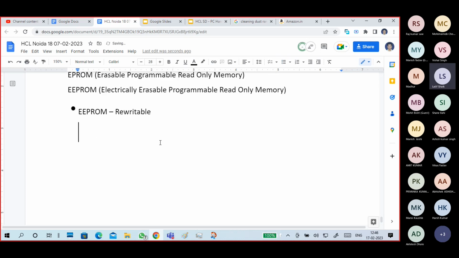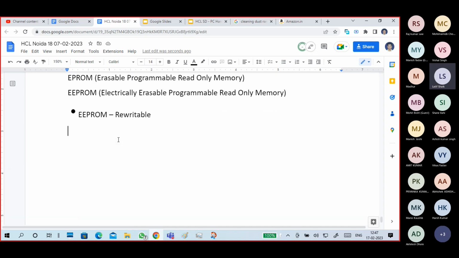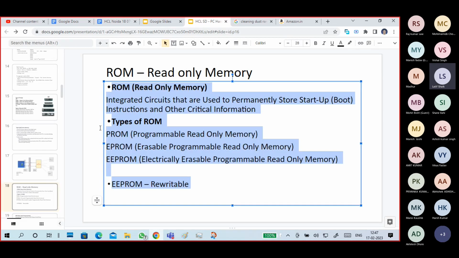So ROM is actually a chip. ROM has a size, but we don't go to ROM sizes generally. A lot of people get doubts: how to check ROM size? ROM size is actually not mentioned anywhere. Unlike RAM, you can't change the ROM chip. It is fixed on a motherboard.